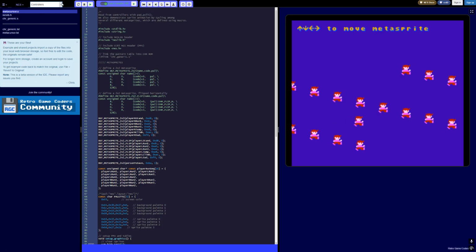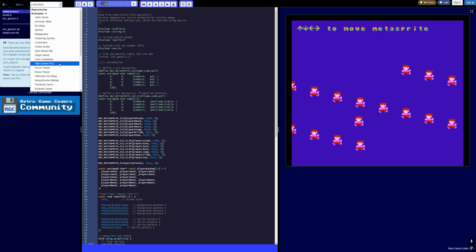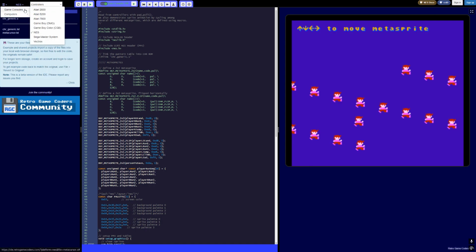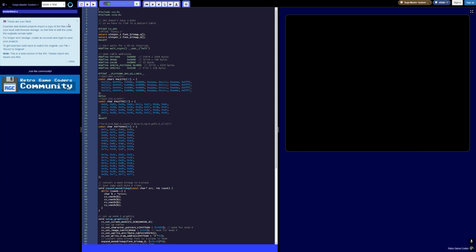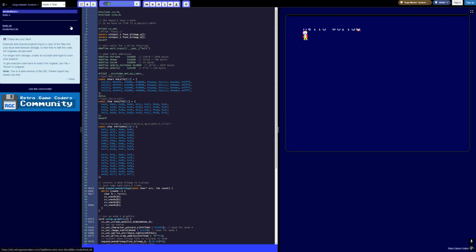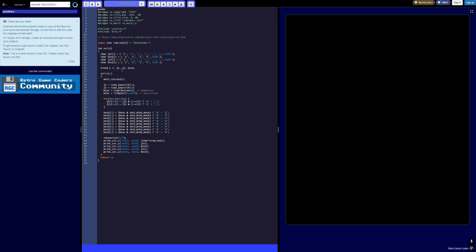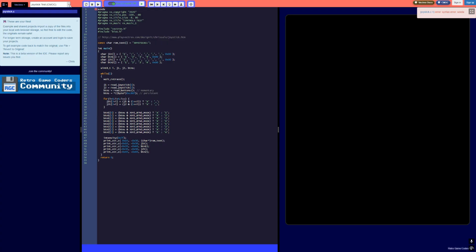Move a character around on the screen. The music player there as well. Examples in assembly language. It's the NES. Sega Master System's there. And the Vectrex. Oh no, some of these don't work.